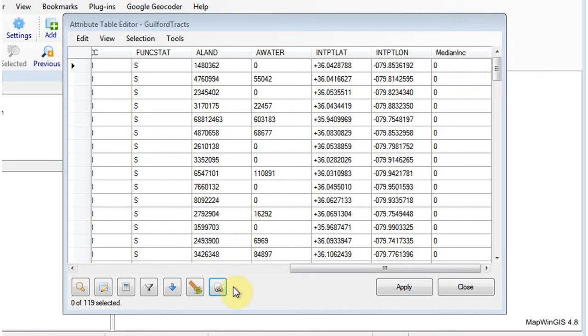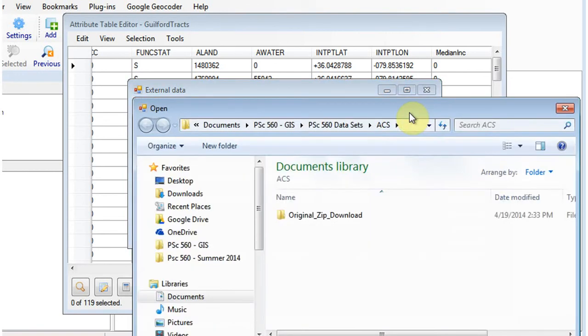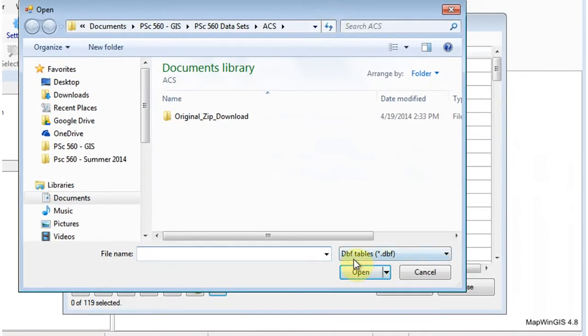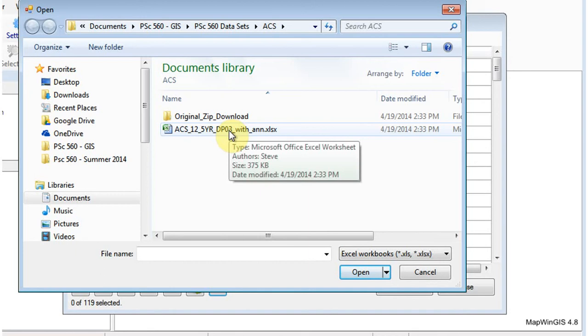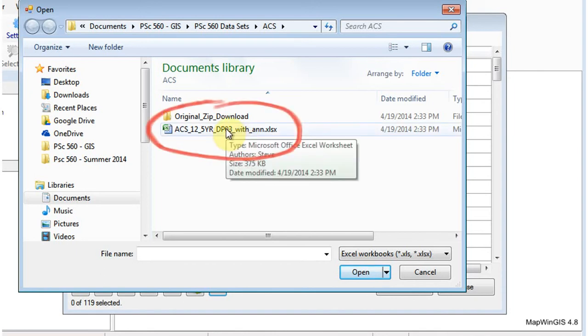We're going to start off by clicking the tool for join. And we're going to add the name of the file that we're going to be joining. We're not going to be joining a DBF file. That's a type of database file. Instead, what we're going to be joining is an Excel workbook. And this is, of course, the Excel workbook we created earlier. So we'll double click it. This may not have opened up to the directory where your Excel workbook is located. You'll have to navigate around to find it. But in any case, once you've found it, double click on it.